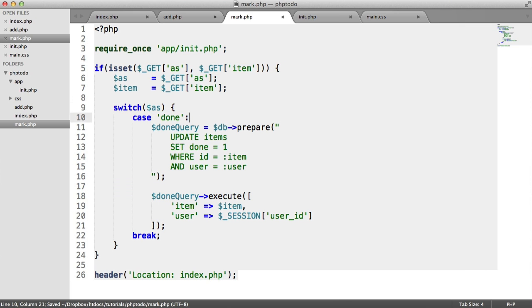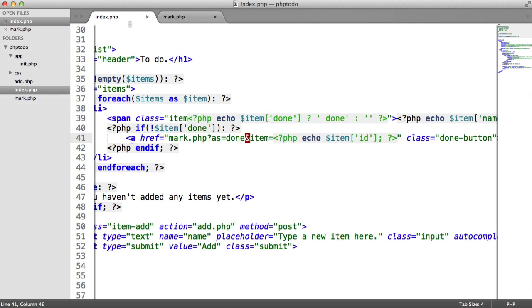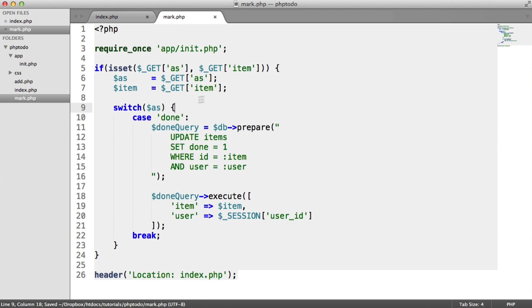So now let's just recap, because this might be a little bit confusing. Let's just close these off. So when a user hits mark, this is dynamically adding in the ID, so we can identify which item we want to mark as a particular action. In this case, we're marking as done. So when we go over to mark.php, we detect that this is "as" done. So then we can mark it as done.